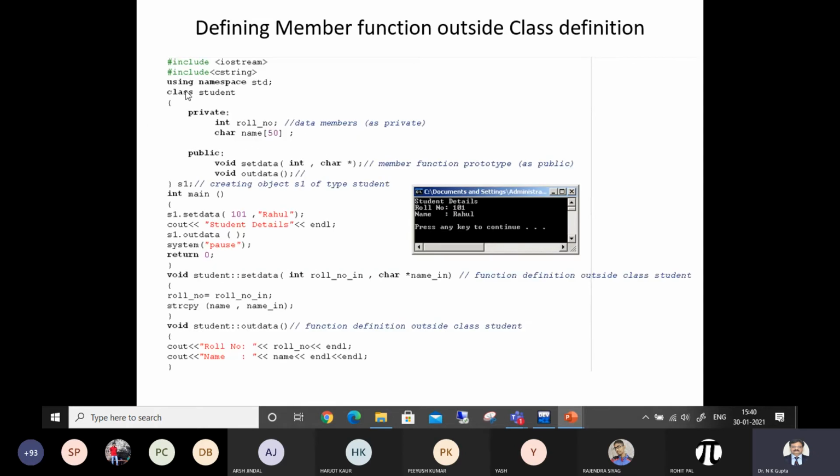You can see the same example, student, private data members. Now inside this, just the prototype is mentioned for both these member functions. Okay, and the declaration has been done over here just to show you that it takes place. A declaration of an object or creation of an object can also be done in this fashion. Now you can see s1.setdata. It's working, no problem. You are getting the result.